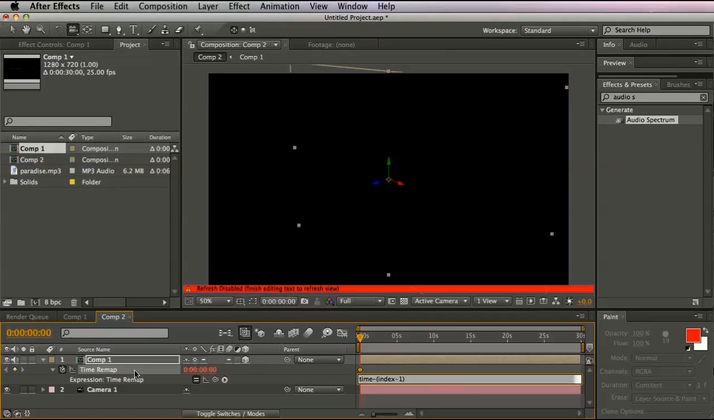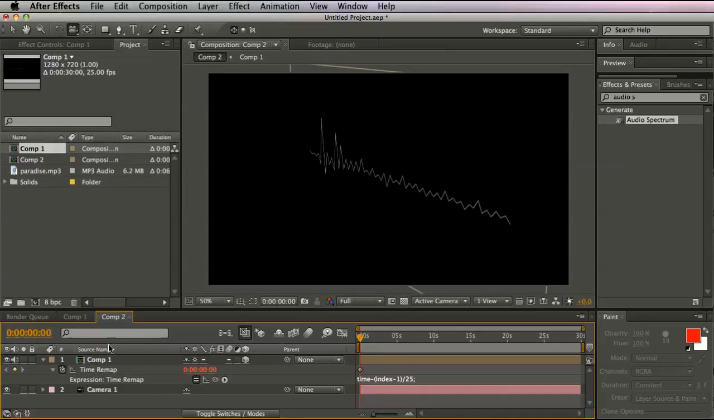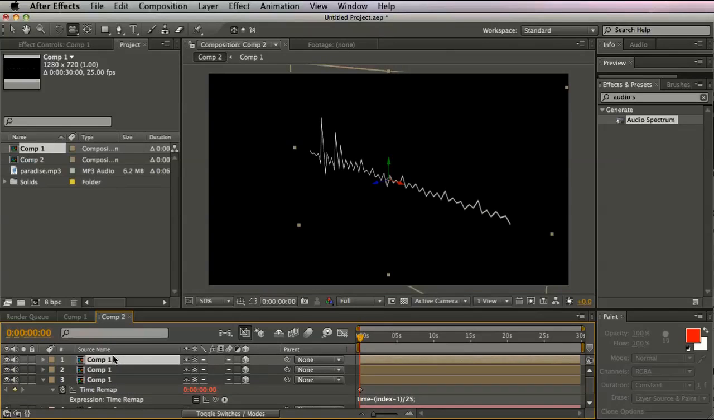Time minus index minus 1 divided by the frame rate. It's 25. You have to keep in mind the frame rate of the composition, and instead of 25, replace it with the frame rate of your composition. And now when you duplicate this, it duplicates, but you still see everything in the same position. Actually, you gotta offset it along the z-axis to make it a nice 3-dimensional spectrum.